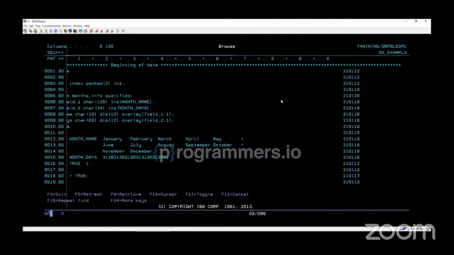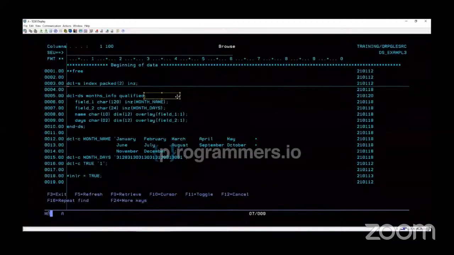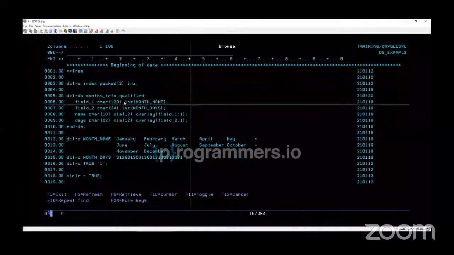Yeah. So here what we have done is we have taken a months info named data structure. We have made it qualified. And then we have taken two fields. And if you look here, we haven't initialized here. As I always say that we have to initialize the data structure, we have not initialized it here. What we have done is we have initialized the subfields with the constant that we have declared.